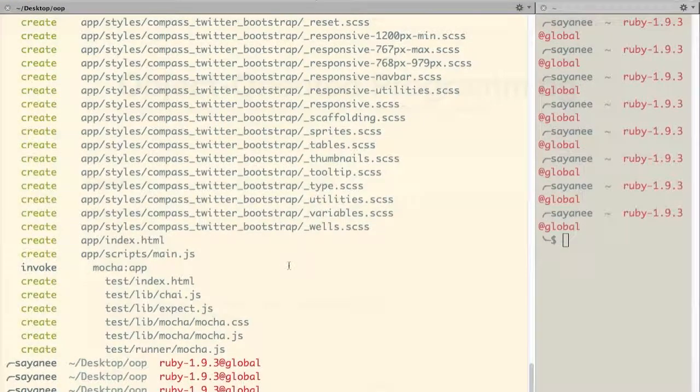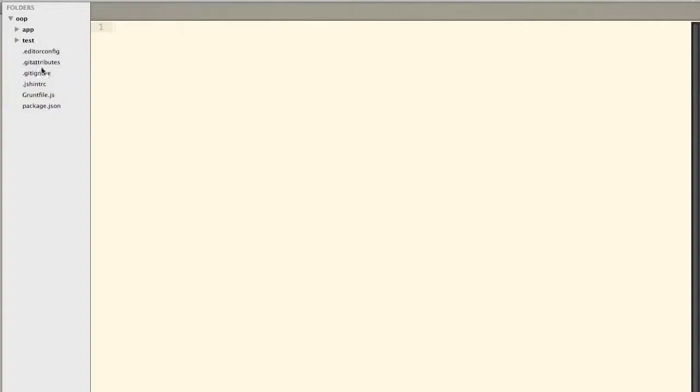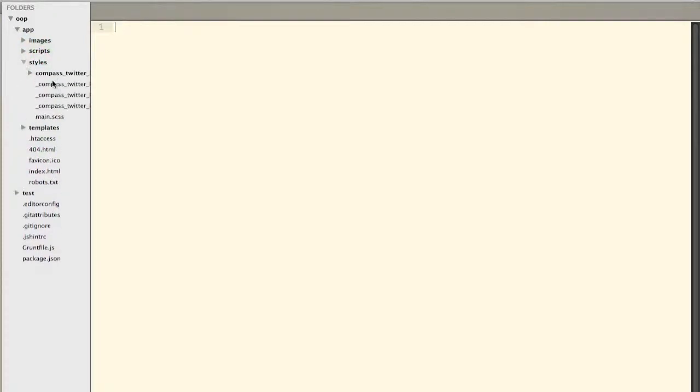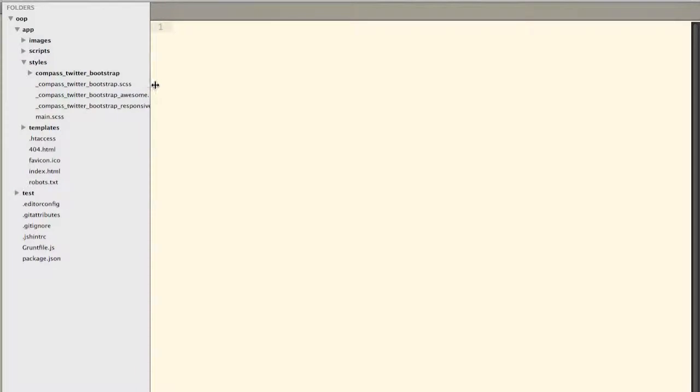So why don't we open this up in our Sublime Text? There you go, we have it all done for us, and a lot of things are happening. Basically this entire thing over here is coming from HTML5 Boilerplate. And notice when we go inside styles, because I said that I want to include Compass for Bootstrap, they have even included that.